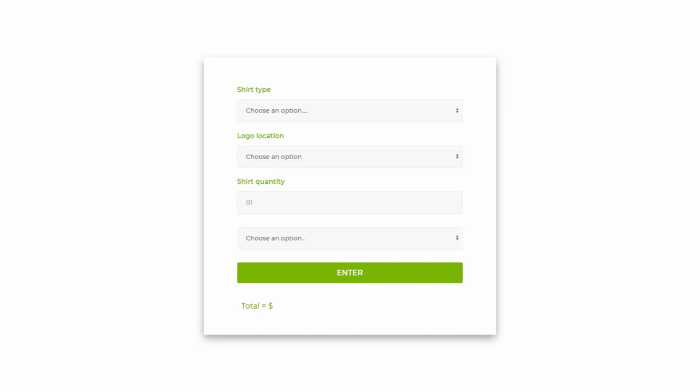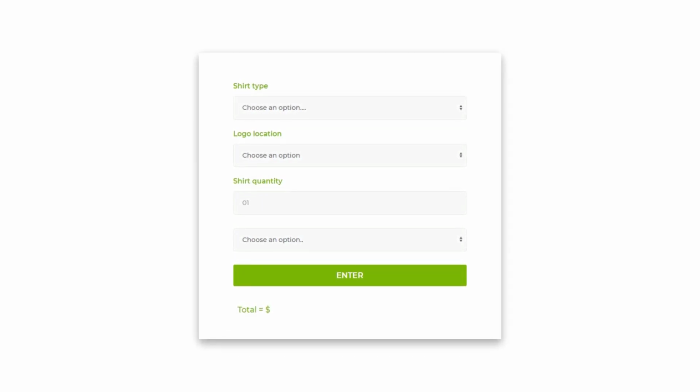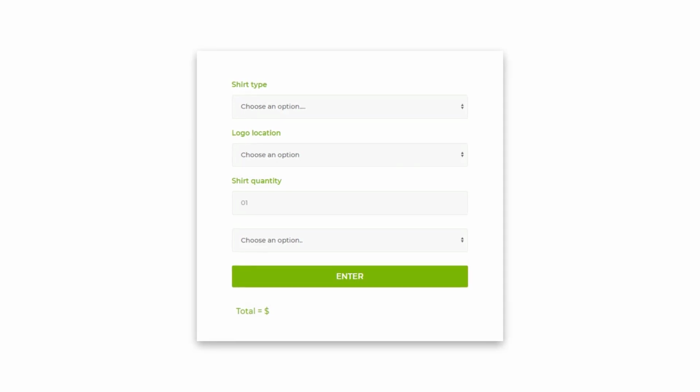The Advanced Calculator widget is a new addition to our arsenal. This is a first ever feature brought to you solely by Element Pack Pro. It's a user interactive cost calculation system.